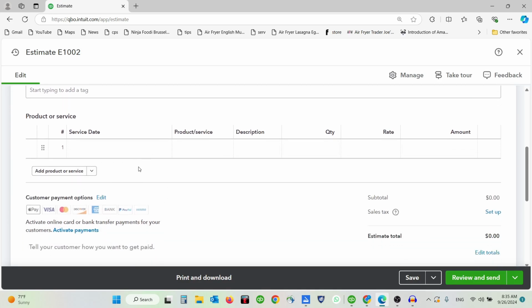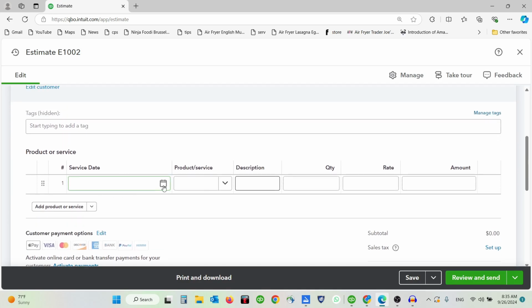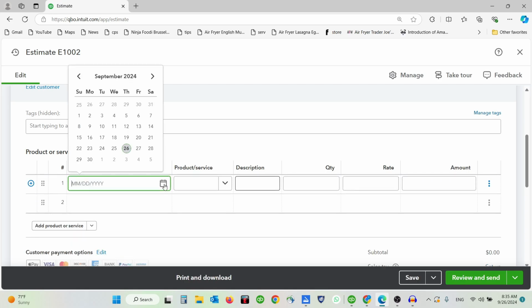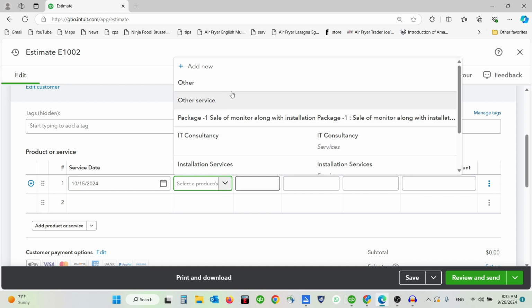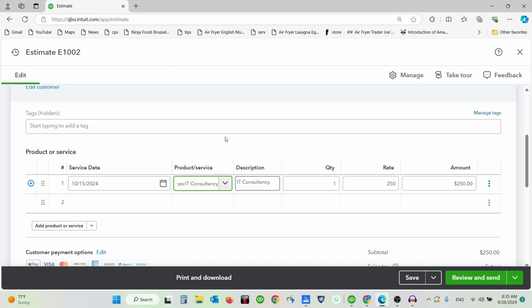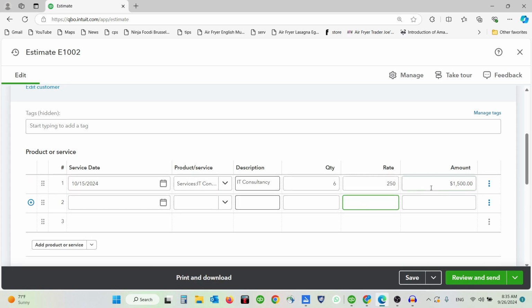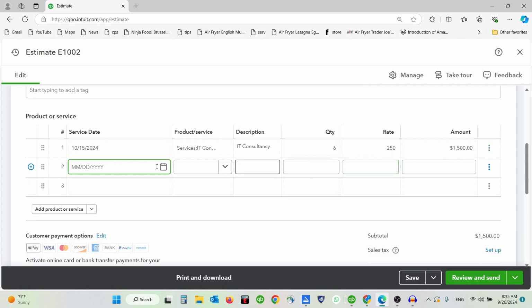And now let's go to the product or service, what we are going to estimate. Let's say the expected service date is 15th of October, and we are going to provide some IT consultancy for 6 hours, and per hour we are going to charge $250. So this will make the total $1,500. I can also add multiple line items.